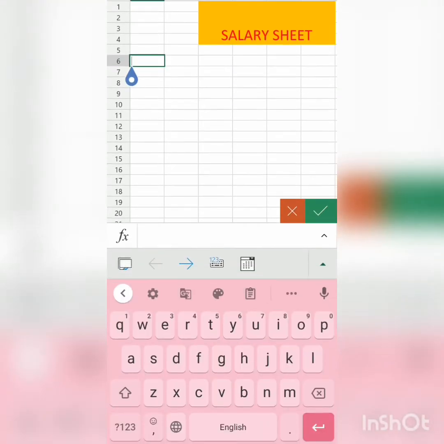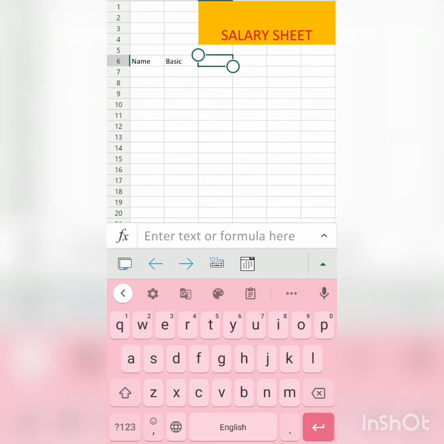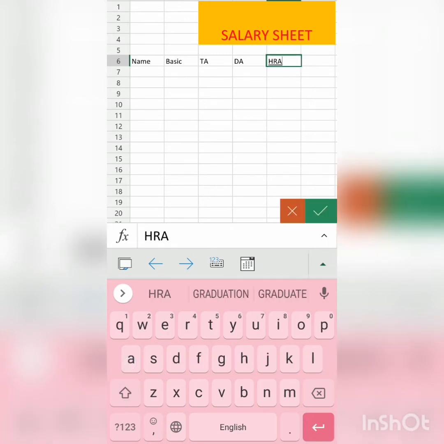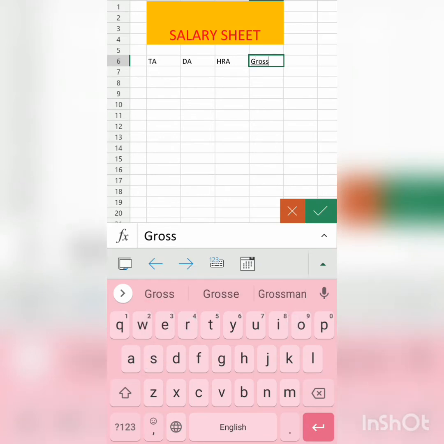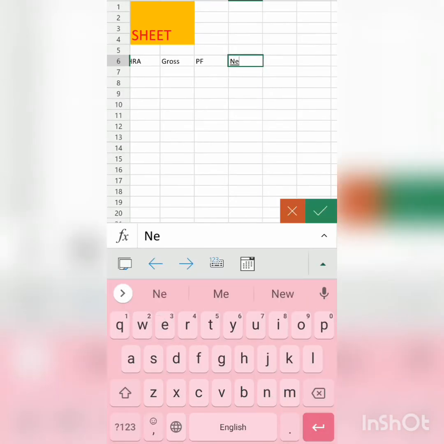Then write name, basic, travel allowance, dearness allowance, then the HRA, house rent allowance, HRA, and then write gross, and then PF, write net.